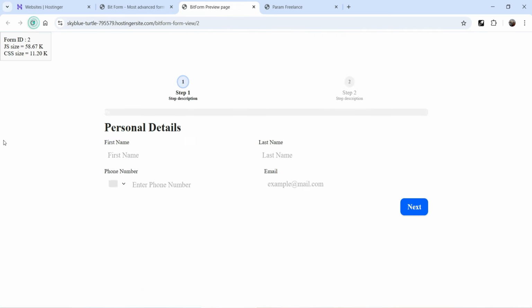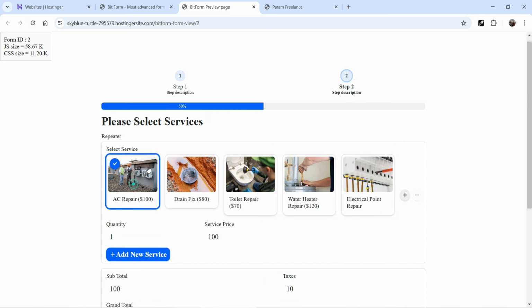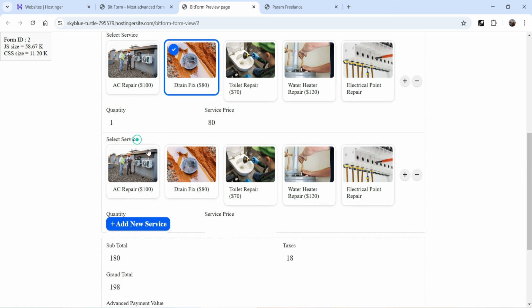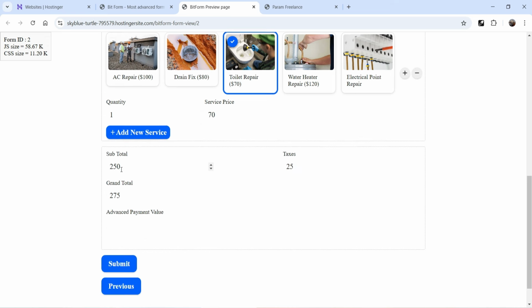Let's go back, refresh it. Next, select the service. 180 is the subtotal, taxes is 18. 180 plus 18 is 198. So this is the grand total. Let's add one more. You will see 250 plus 25 is equal to 275. So this is the calculation of grand total.